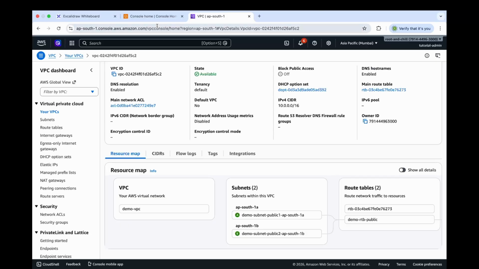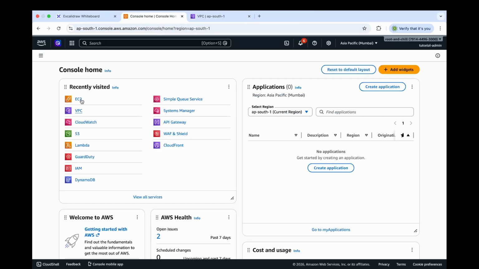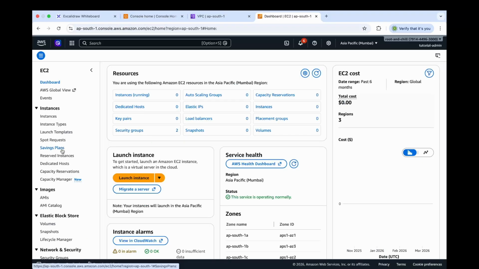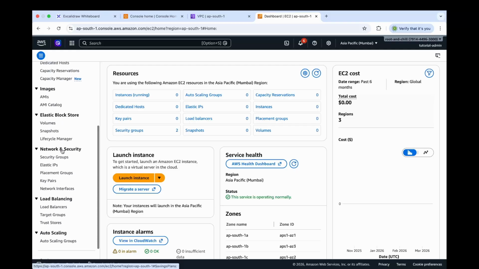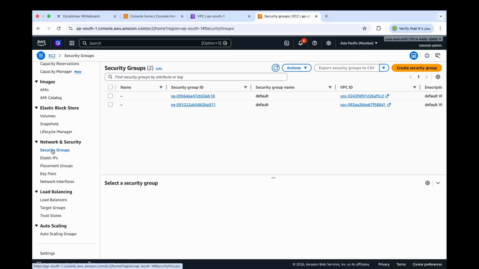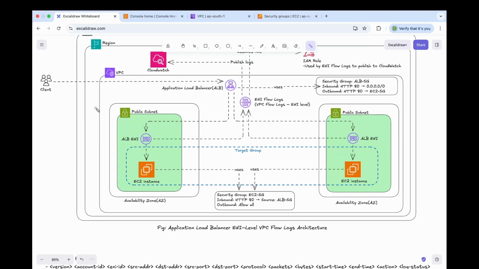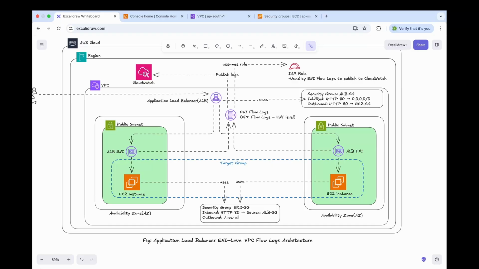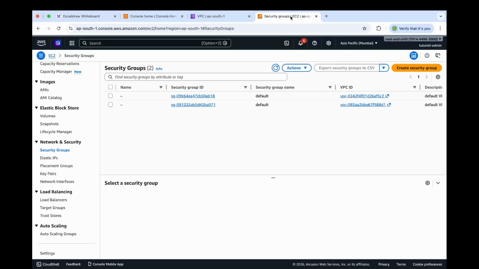Now let's move back to our AWS console and open EC2. From the left hand side menu, scroll to the bottom and under Network and Security, click Security Groups. We will be creating 2 security groups for our ALB and EC2 instances. Moving back to our diagram, what we are going to do is create a security group called ALB-SG and a security group called EC2-SG. So let's move back to our console.